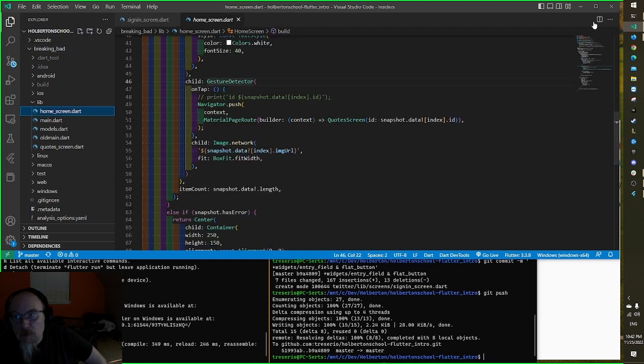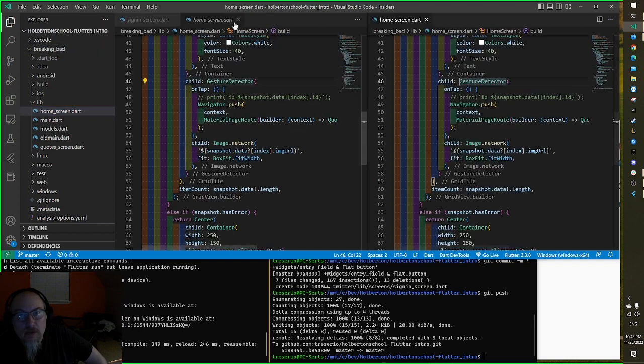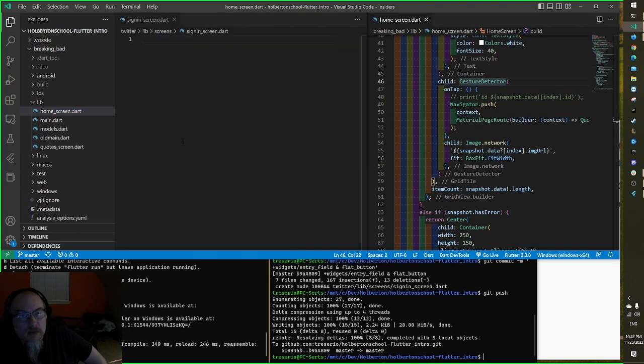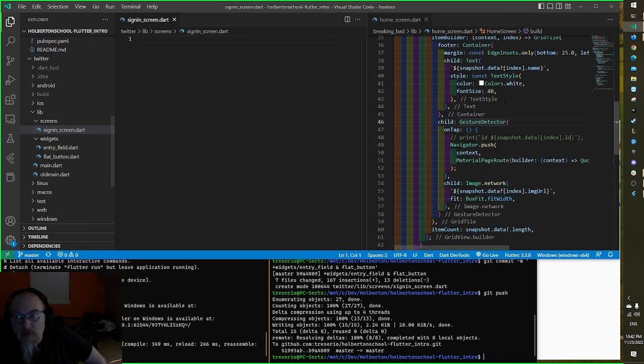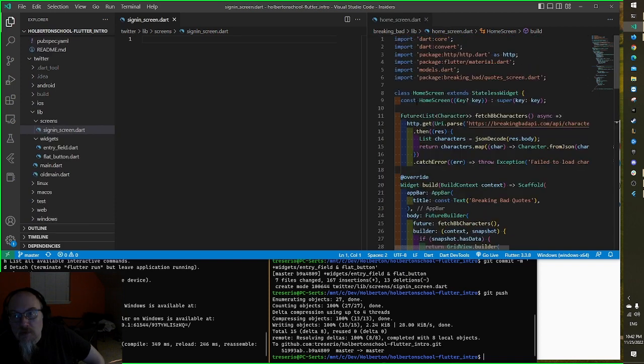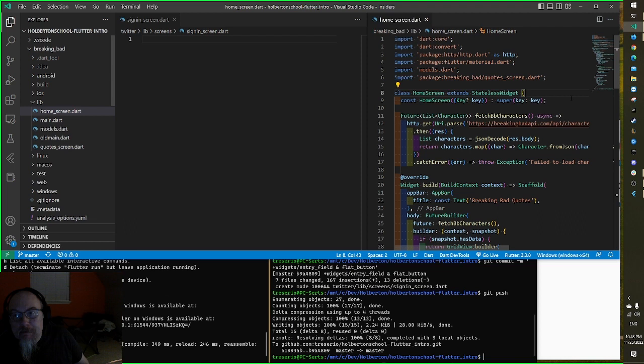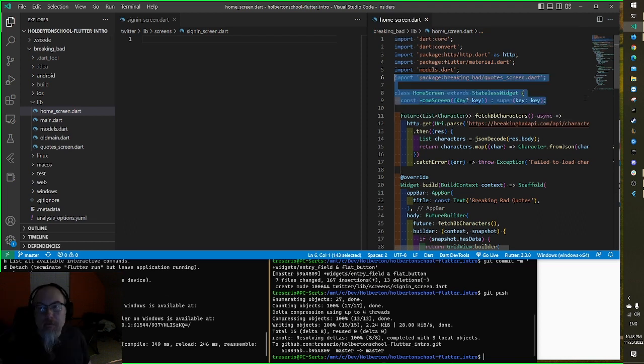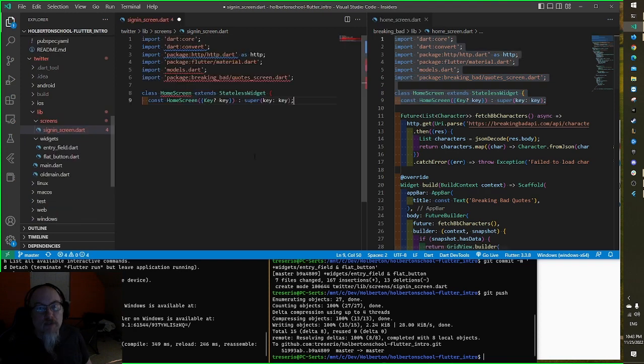I'm going to reference my Breaking Bad home screen to kind of get a point of reference on this. Just gonna throw all this in here. I don't think I need to do an HTTP request. JSON decode, maybe. We'll just see for now.